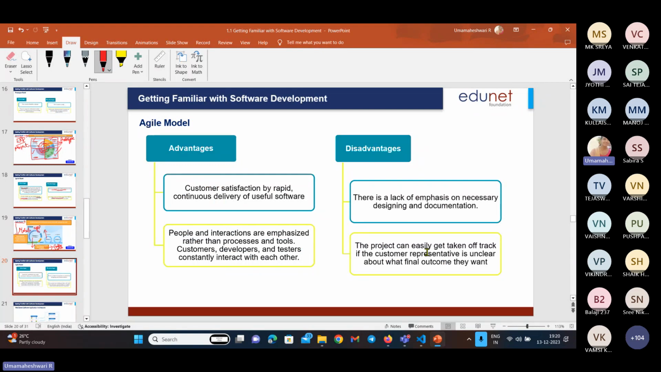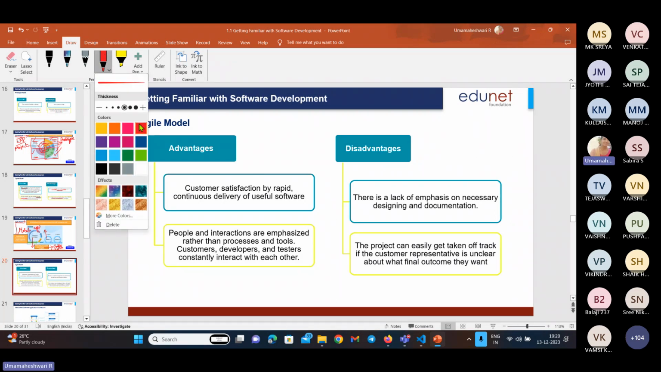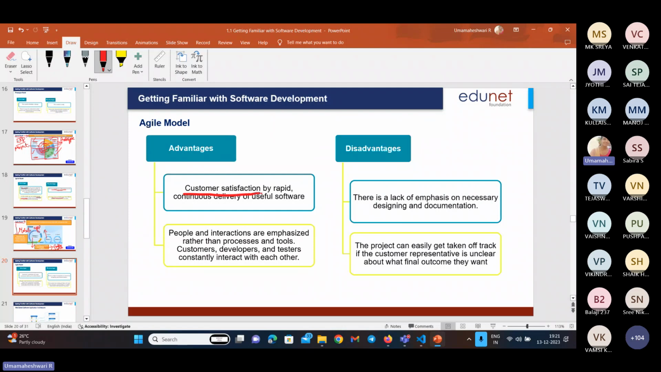So these are some advantages and disadvantages of this Agile model. Customer satisfaction, definitely it will be good. And the people and interactions are emphasized. The team members and the stakeholders, everything, they will be collaborating with each other, right? So that will be good. And disadvantages, a lack of emphasis on unnecessary designing and documentation. So that will be a problem here.